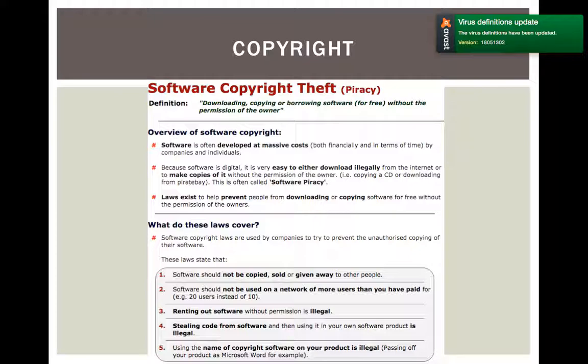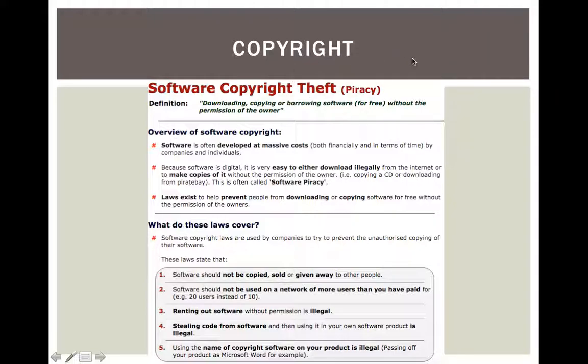And the definition of copyright. So you've got copyright and copyright theft. Copyright theft is piracy. Okay. So this is when copyright is broken. Okay, so copyright theft is the downloading, copying, or borrowing of software without the permission of the owner, whereas copyright itself is the protection of software or the protection of electronic files to prevent downloading, copying, or borrowing without the permission of the owner. Okay.